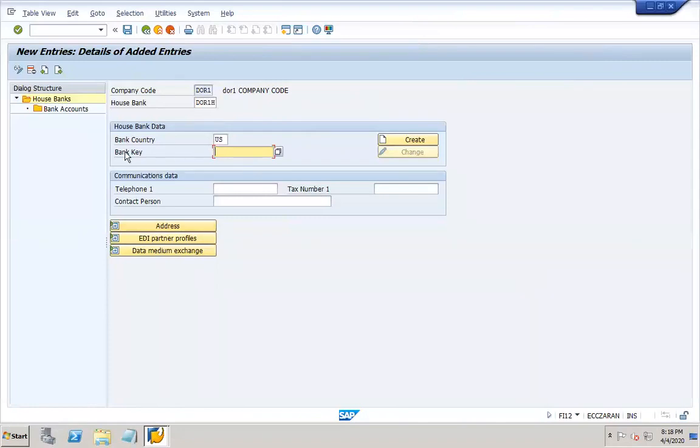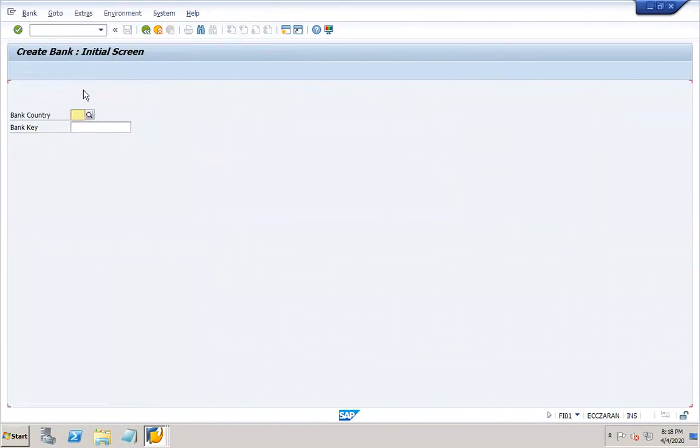Now, suppose bank key is not created. I do not have my own bank key. So from here itself you can create. Otherwise, there is a specific transaction code which is FI01. This is also called bank master data. Create bank, wherein simultaneously you are creating the bank key.